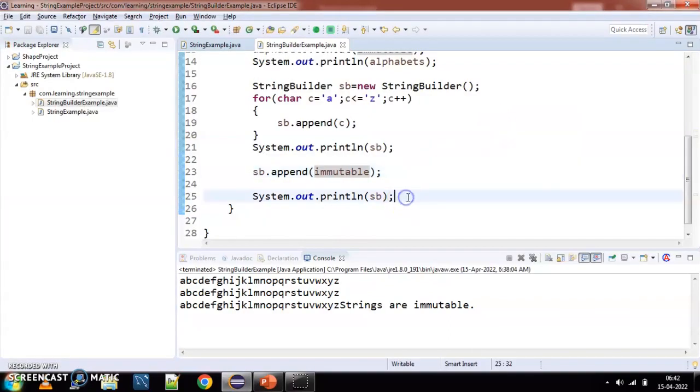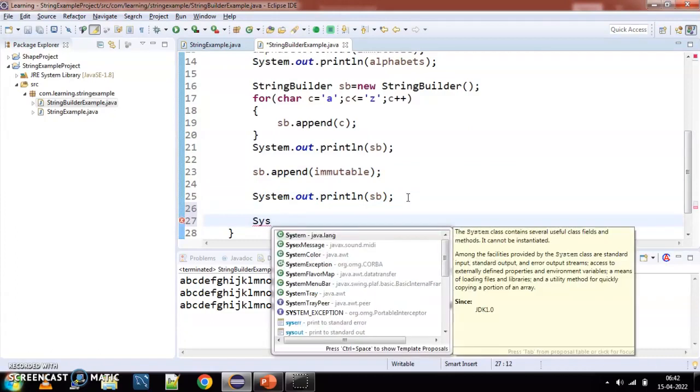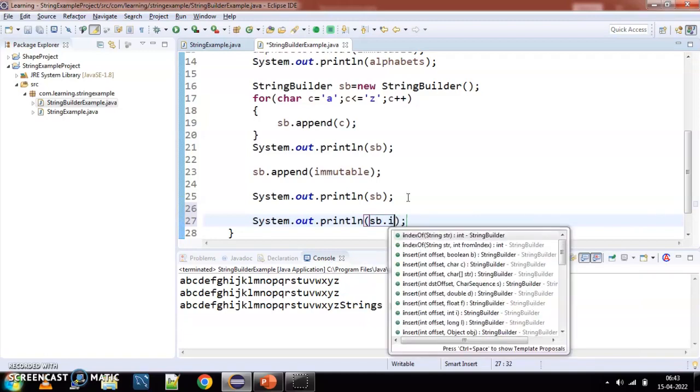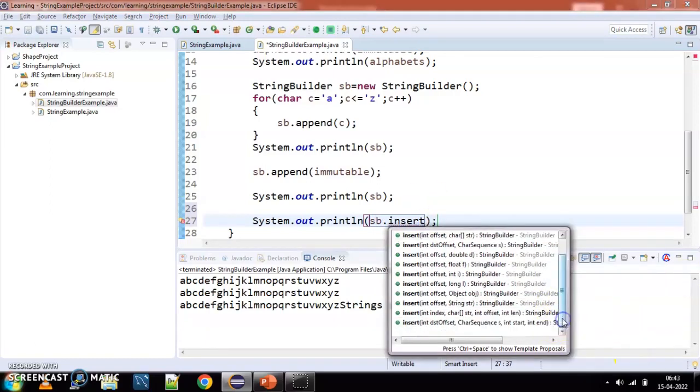Insert is again a very interesting method, and it is similar to append, but there is a little difference between the append method of the string builder class and insert. So if I say sb dot insert, you can see it asks for an offset. This is one difference between insert and append. Insert will insert it at a particular location. So insert method also can practically insert anything that you want, but you need to provide it an offset.